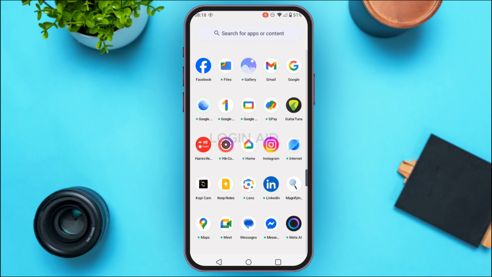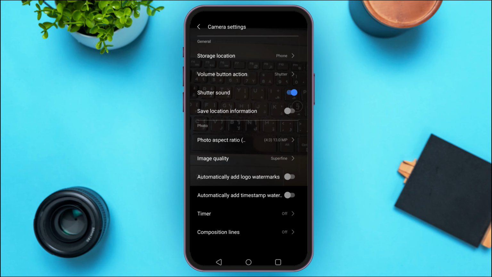So what you have to do is open the camera app on your device. You can see over here the camera app has been opened. In order to turn off the camera sound, tap on the settings icon that you can see at the top right corner of your screen. Now you'll be able to access the camera settings. You'll be able to find various settings options over here.